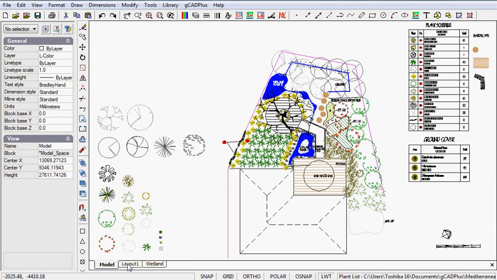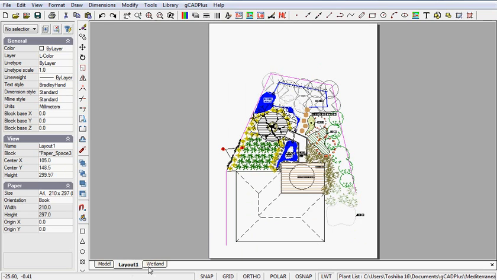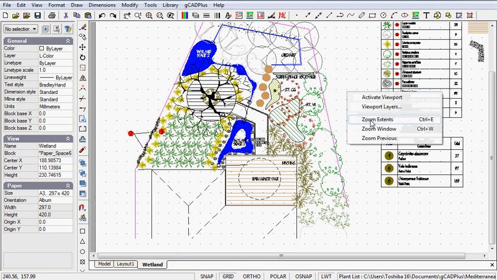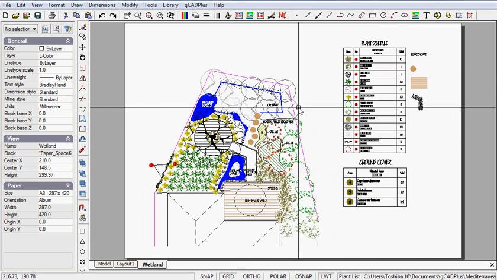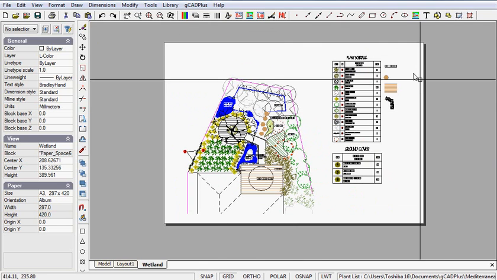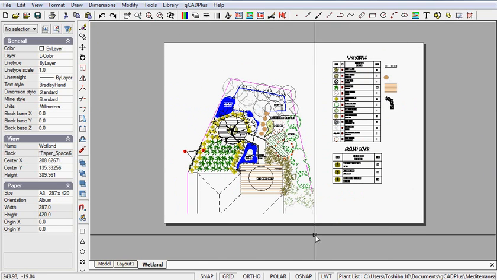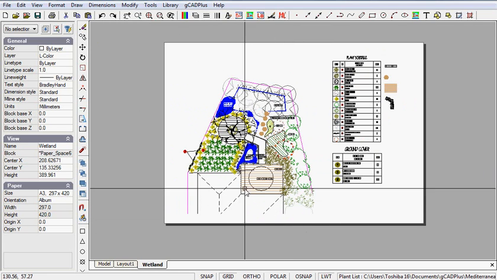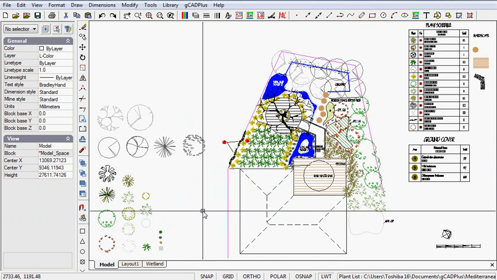Notice there are a couple of extra tabs down here in the bottom of the screen. If you click on layout one, it's going to show you this area of the design, and the tab called wetland shows you a different area of the design. You still may have to right click and left click on zoom extents so that you see the whole page. So that represents a piece of paper, which is how this design will appear when printed. But you do all of your work in what's called a model. So go back to this zone here.